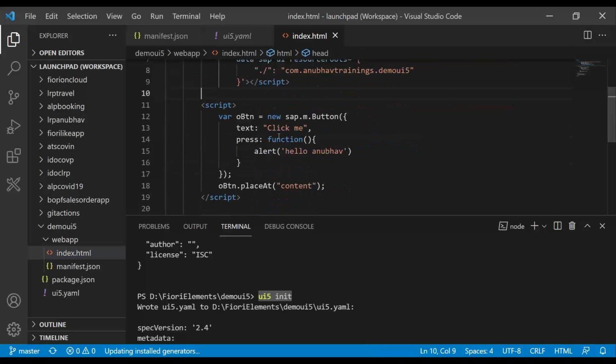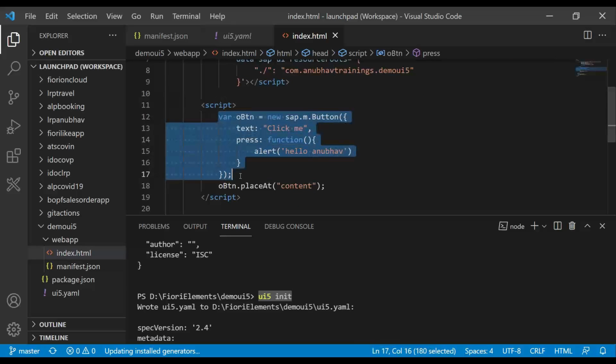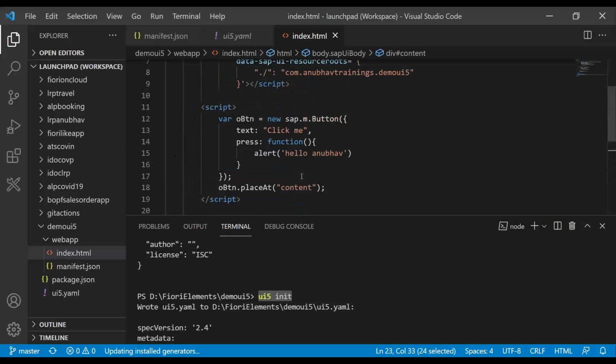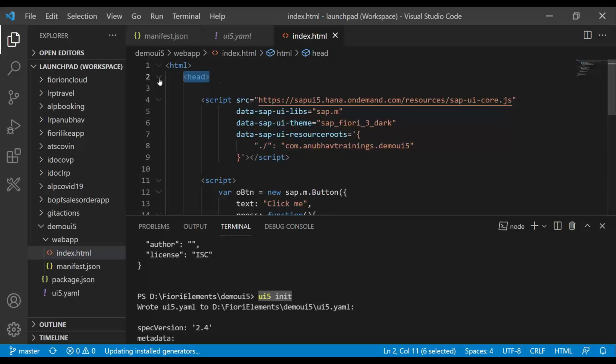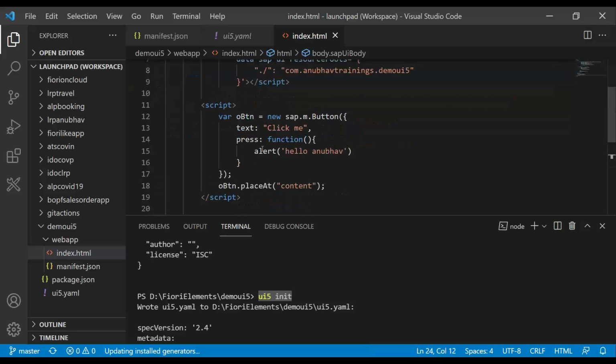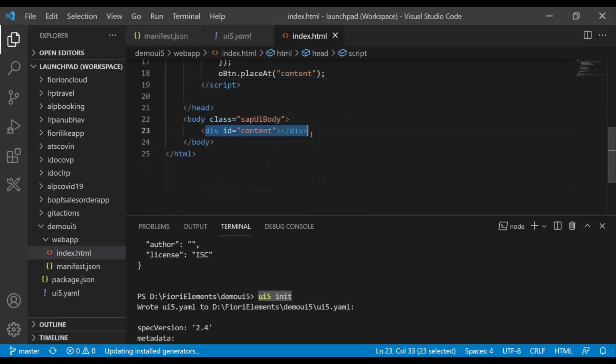As a next step, we create a button control in the system, and this button we finally place into the body of the HTML. An HTML page consists of a header, which is the brain of HTML, and a body, which contains the actual content which you want to show to the user. Then finally, we place the button into the body. And as a result, we are able to see the button on the screen.